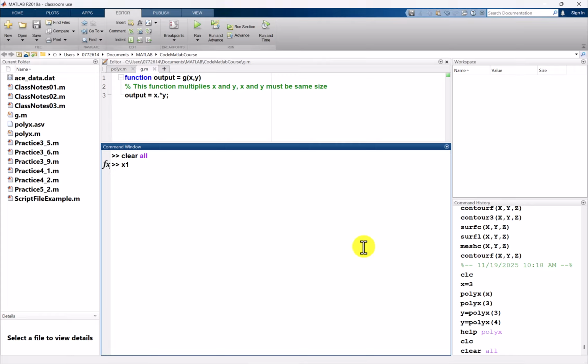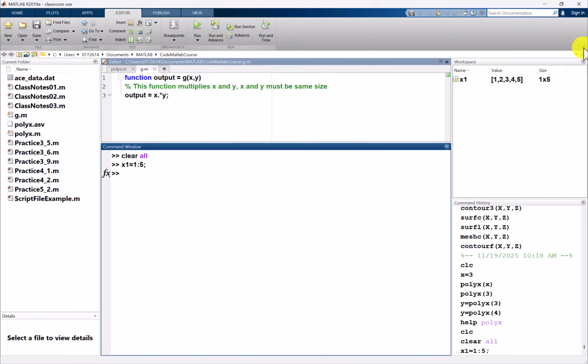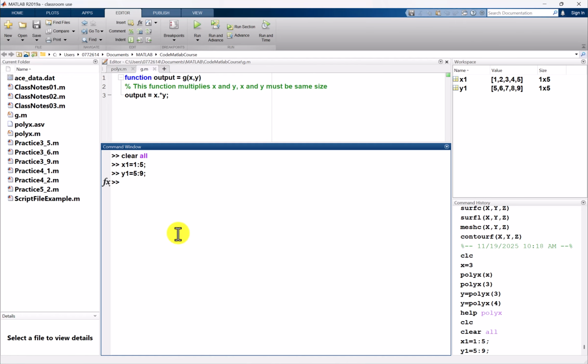Let's just call this X1 equals 1:5. Okay, and then it's populating in my workspace. It's 1, 2, 3, 4, 5, and I'm going to say Y1 equals 5:9. I'm just going to suppress the output. Okay, so we populated our X and Y, and now all I have to do is I can say G. I'm going to say Z, and I'm using Z so I can show you that you don't have to actually name it output. I'm going to say Z1 just for the sake of consistency equals the function G that I just defined, and the input going into it is going to be X1, the variable I just defined, and Y1, the variable I just defined.